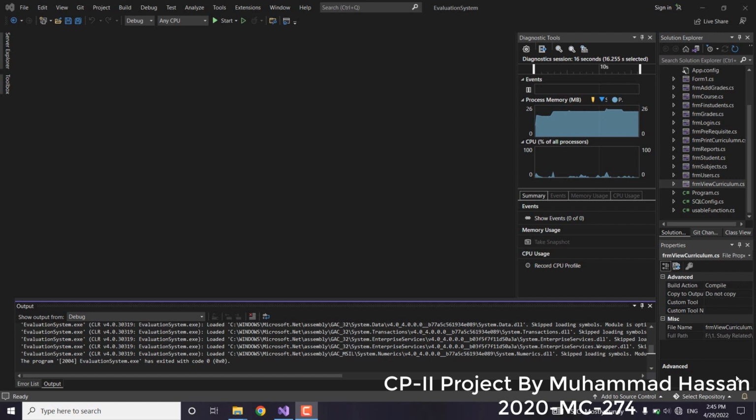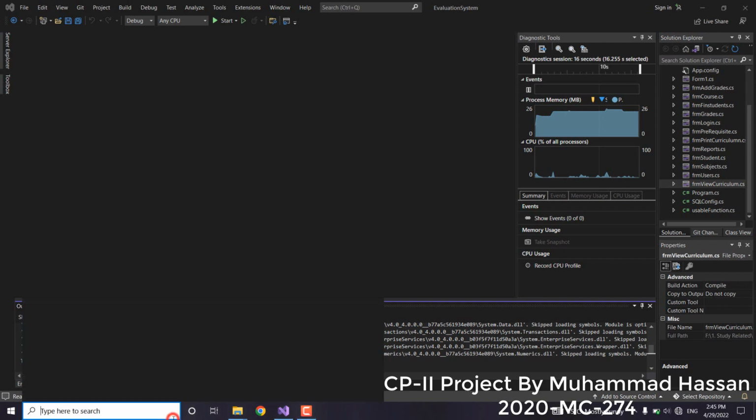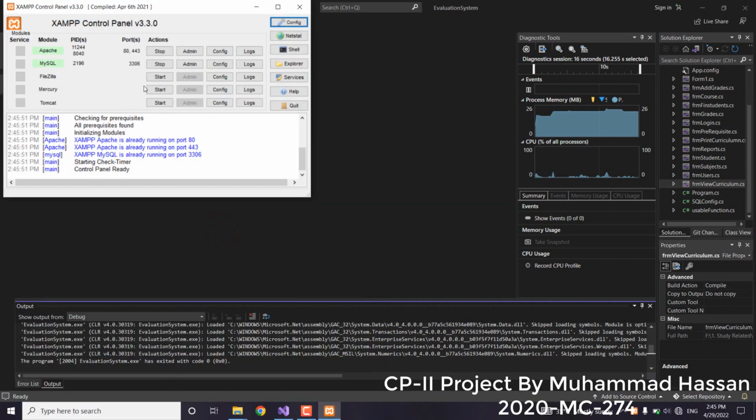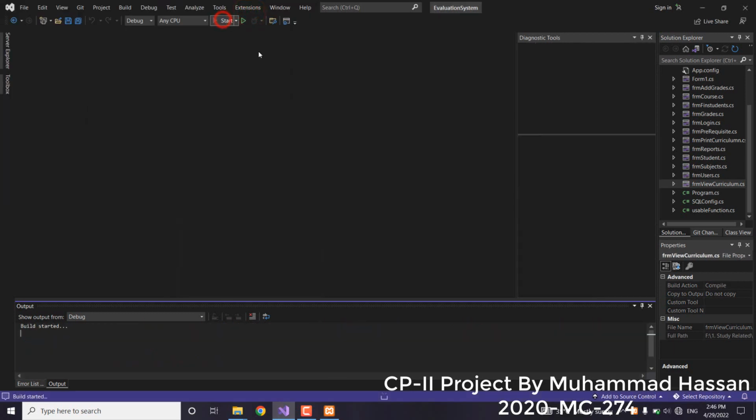Project title is Student Evaluation System. So let's get started. Since this is an SQL based project, I first uploaded the SQL on the SQL server, and then I will start SQL with a software that I have installed, XAMPP. Here I have started Apache and MySQL from these buttons. So let's start our project.